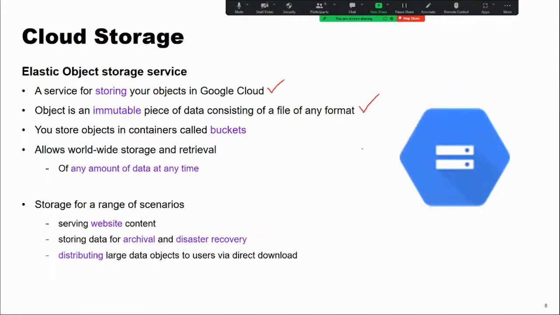What is meant by object, sir? An object is nothing but an immutable piece of data consisting of any file of any format that you can store here in the Google Cloud Storage. You store these objects in containers. What is meant by a container here? The terminology for container is nothing but a bucket. So you create a bucket, and inside that you keep your objects. Objects are nothing but a piece of data of any file of any format.